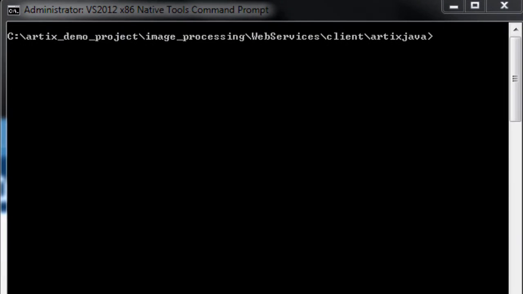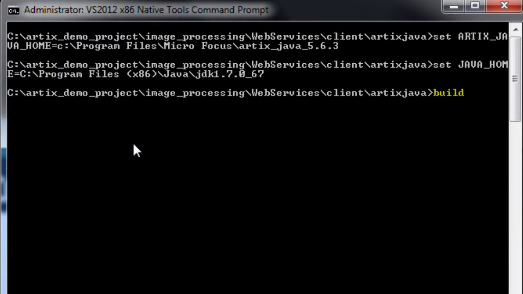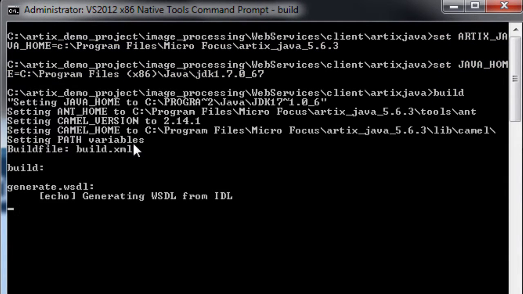To start the demo, the first thing we'll do is set some environment variables. So I'll start by pasting in our Artix Java home to point to where our Artix product is installed. And I'll set our Java home as well. Using the build script provided, we will now build the web service demo code.